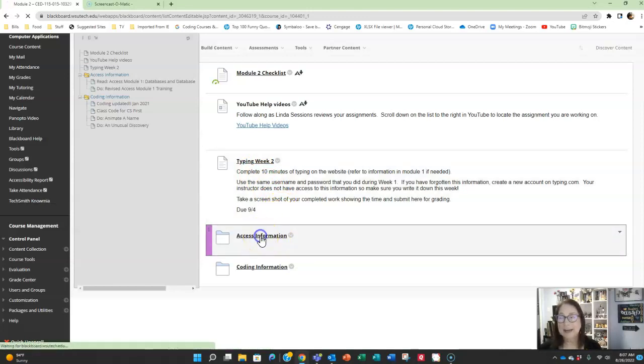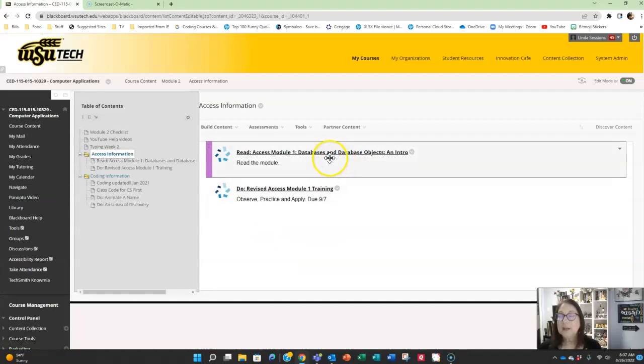Access. I'm going to click on the Access Information folder. You have the textbook that's going to talk to you about Access. So what is Access? Access is a database that a lot of businesses use to keep track of their inventory. It is Microsoft Office's database program.